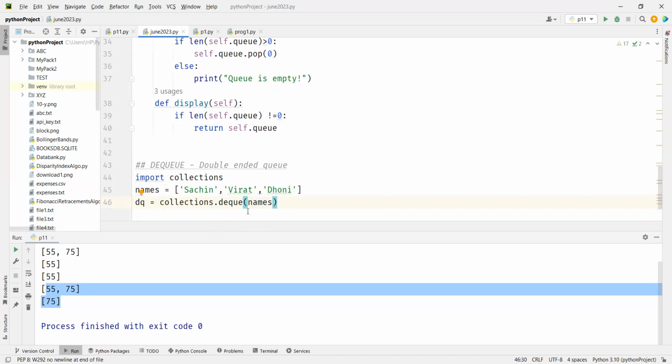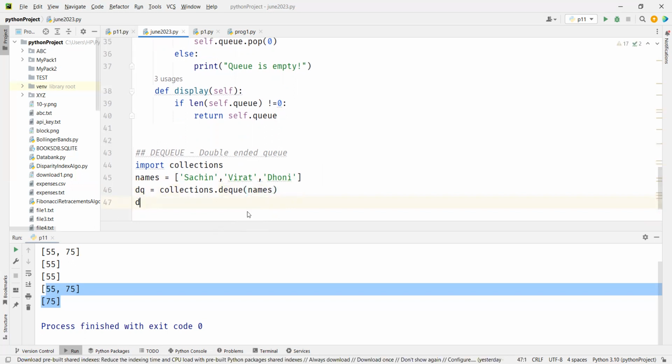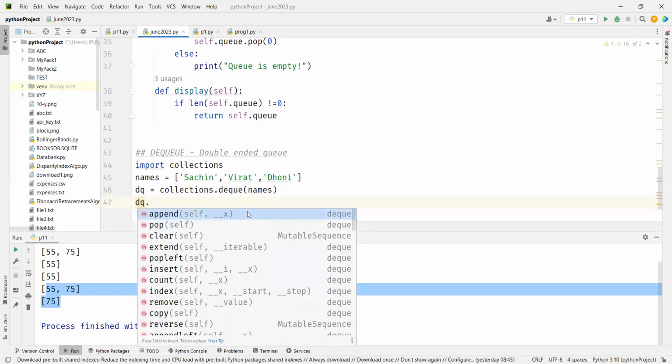Now you want to see the properties of dequeue. Dequeue dot append, pop. See, append takes a value. Pop takes a value. Clear is to clean the entire thing. Then you have extend to add to the dequeue, where you take two queues and put them together. Doubly ended means, see, single ended queue. Doubly ended is DQ. That's why we say DE. DE stands for doubly ended. So if you want to remove from left, you say pop left.